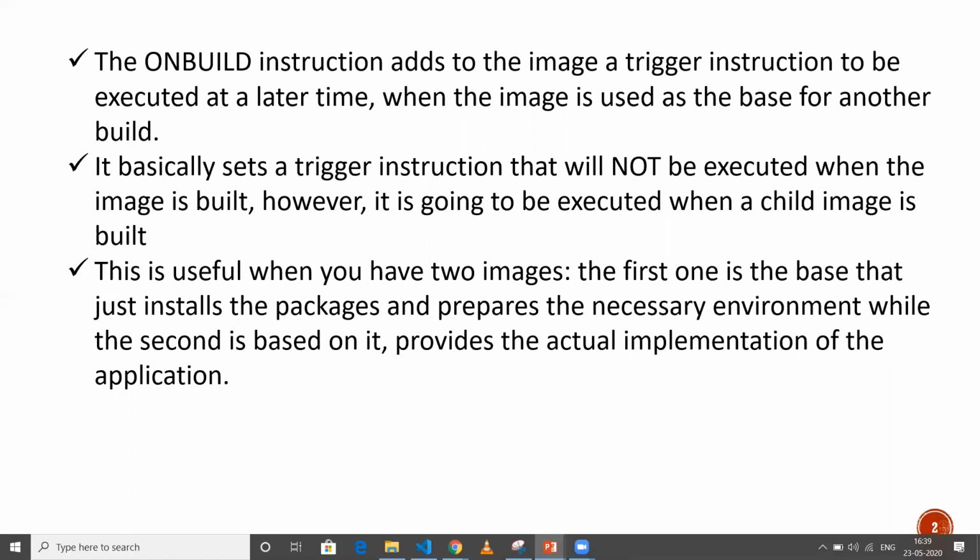So we will see a practical example. I'll show you a simple Dockerfile wherein we will use ONBUILD, and we will try to build the parent and child ones, so we will see the difference. This is also very useful when you have two images. Let's say the first image is a base image that installs packages and prepares the necessary environment, while the second is based on it and provides the particular project application implementation.